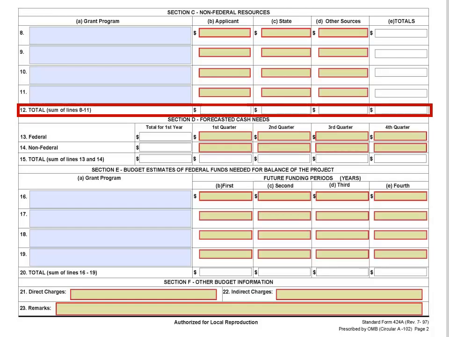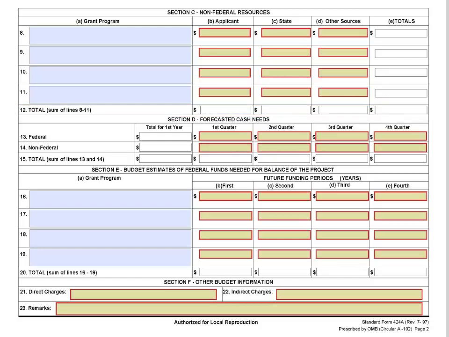In row 12, highlighted in the red box, are the total amounts of non-federal funding provided by the applicant, state, and other sources. Grant Solutions automatically completes the column E and row 12 calculations. Waived applicants completing the form electronically will also find these fields automatically calculate.